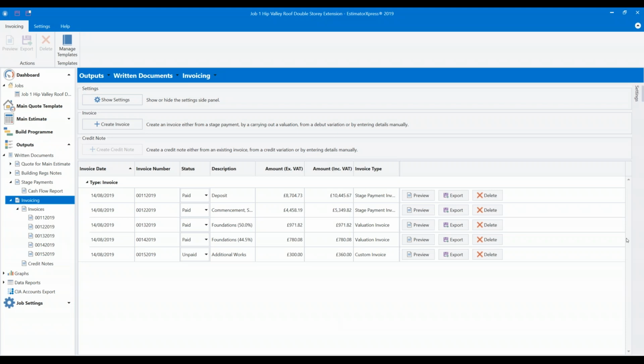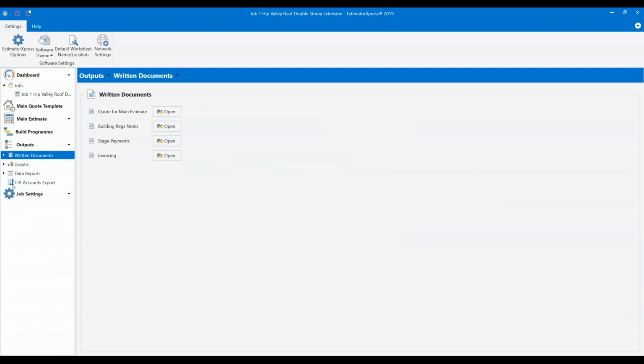Okay. Everyone seems fairly happy with the questions there. So now we've done this section, we're going to be moving on to our written documents. So, quote for main estimate.